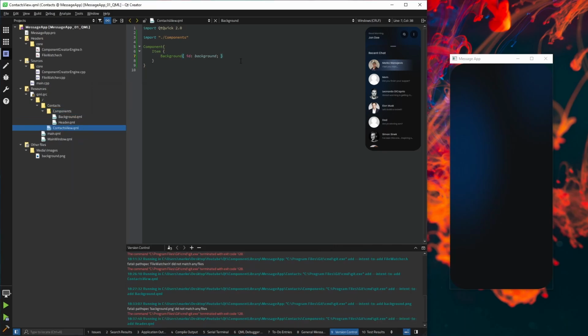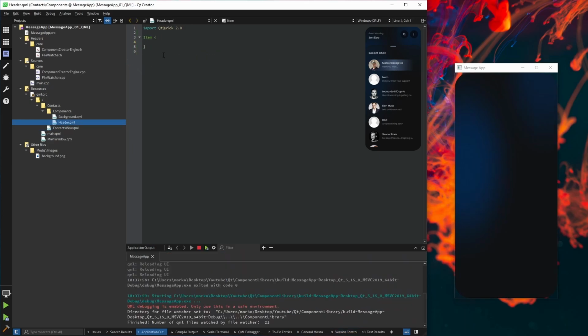Well, let's right away include it here. Just by looking at the header from the design, it's pretty obvious that we need to use a row layout. But in order to control margins better, I'm going to use an item, and inside of it, I'm going to use a row layout. Now please keep in mind that I already played with the margins a little bit. I don't know them on the top of my head.